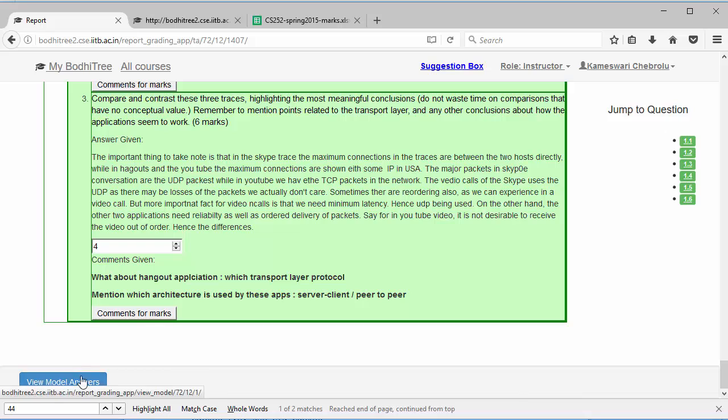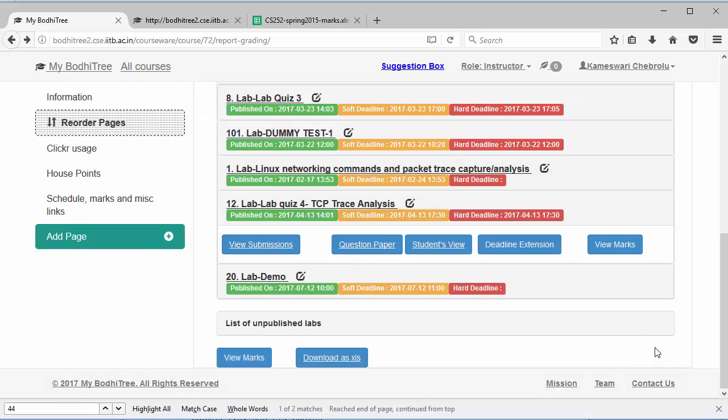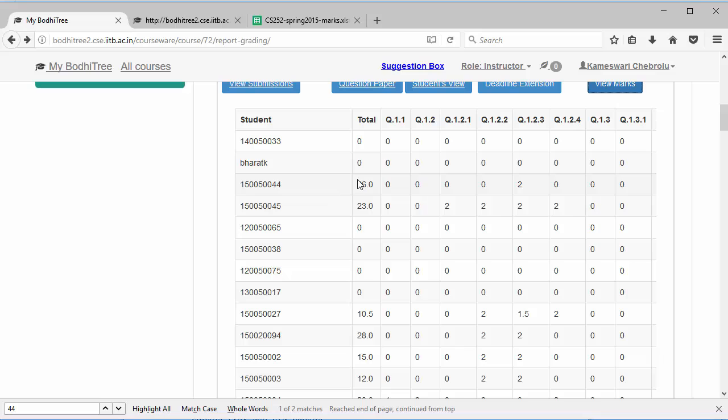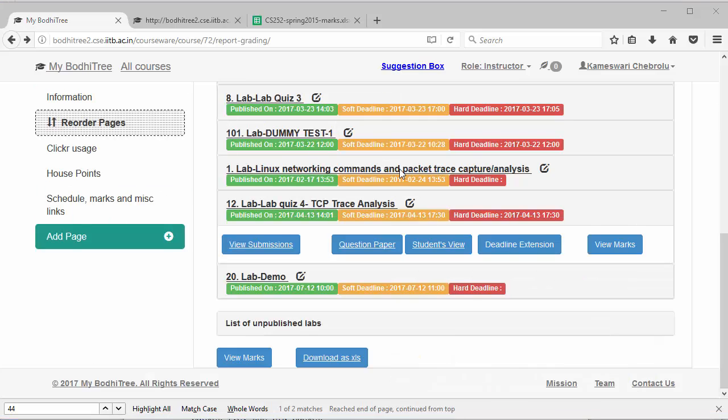This is also an interesting feature. If you want to provide model answers, if you click on it, a model answer will pop up for the student's view. You can also see the performance of your lab by clicking on view marks. This shows the marks obtained by the different students as well as the individual marks they got in each of the questions. You could also download all the marks for all the labs by downloading as XLS.